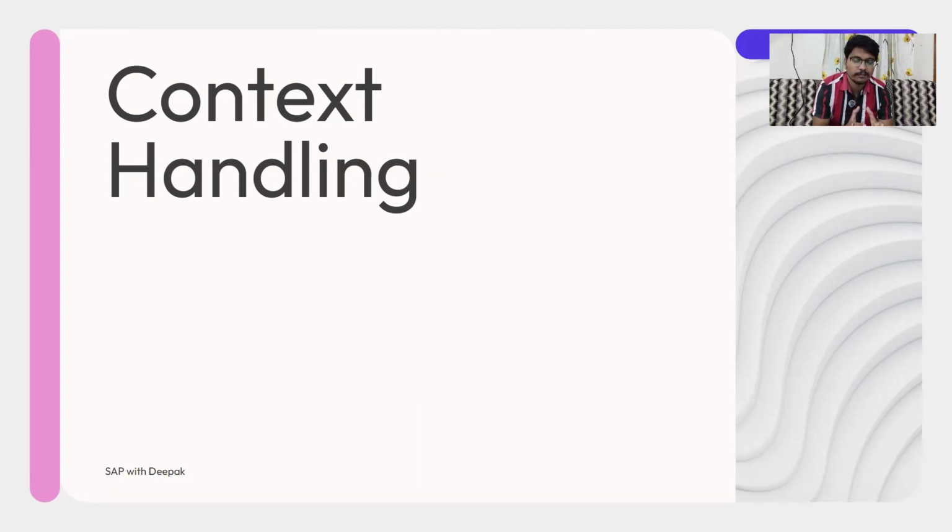Before we dive deep into context handling, first we need to understand what queues are. So, how message mapping handles queues, how queues are created, what a context change is, and how node functions can be used to manipulate these contexts. Right? Let's get into the session.